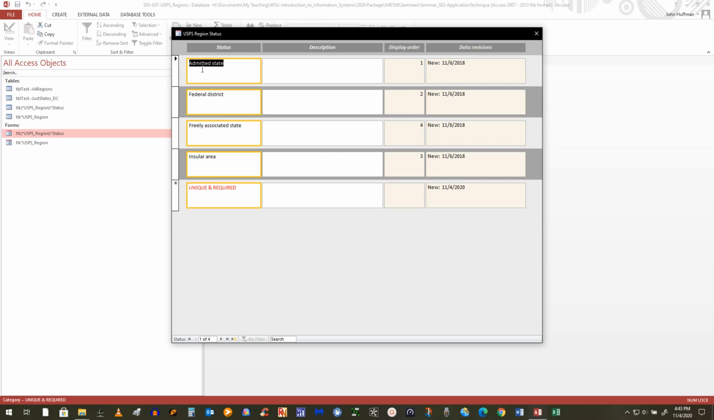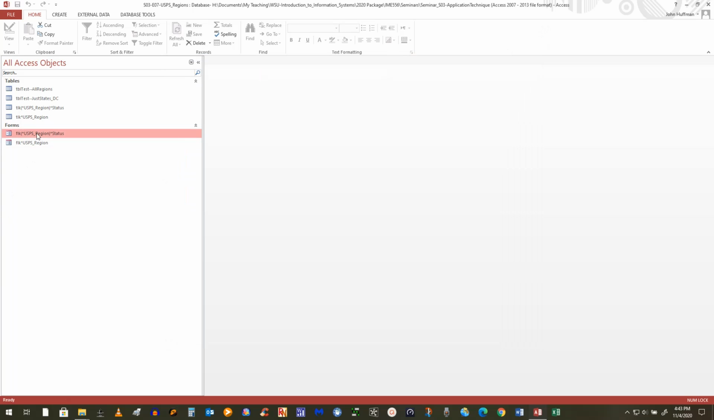And I want to order that. Most of the regions are admitted states, so I'm going to have that one come up first in the order when I list it, and then federal district, and then insular area, and then a freely associated state. Then I've got another lookup table that would be used for a main table. In fact, I even have a couple of test subject tables that we use. This one is where I'm going to bring all the regions back, and somewhere I just have the states and the District of Columbia.